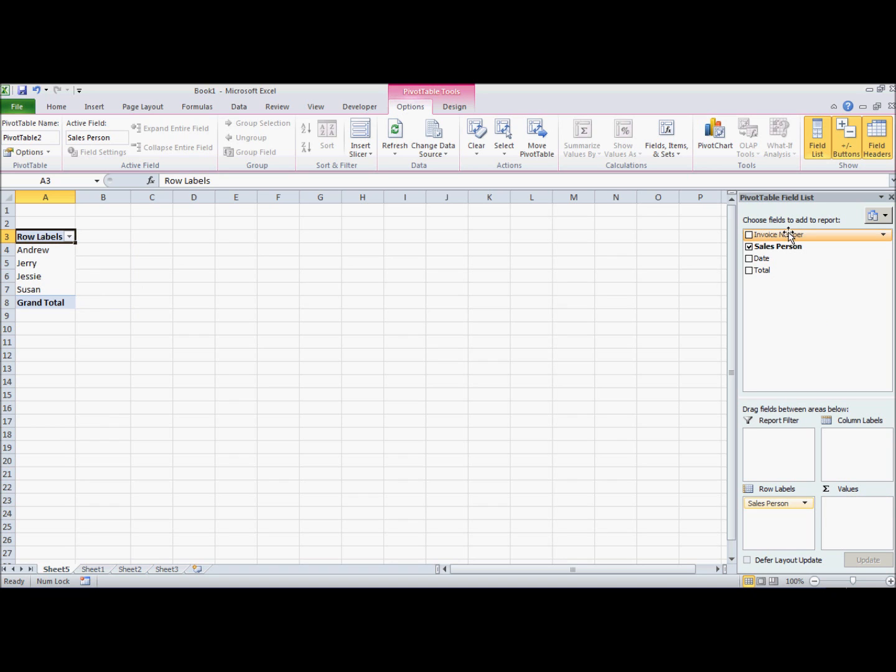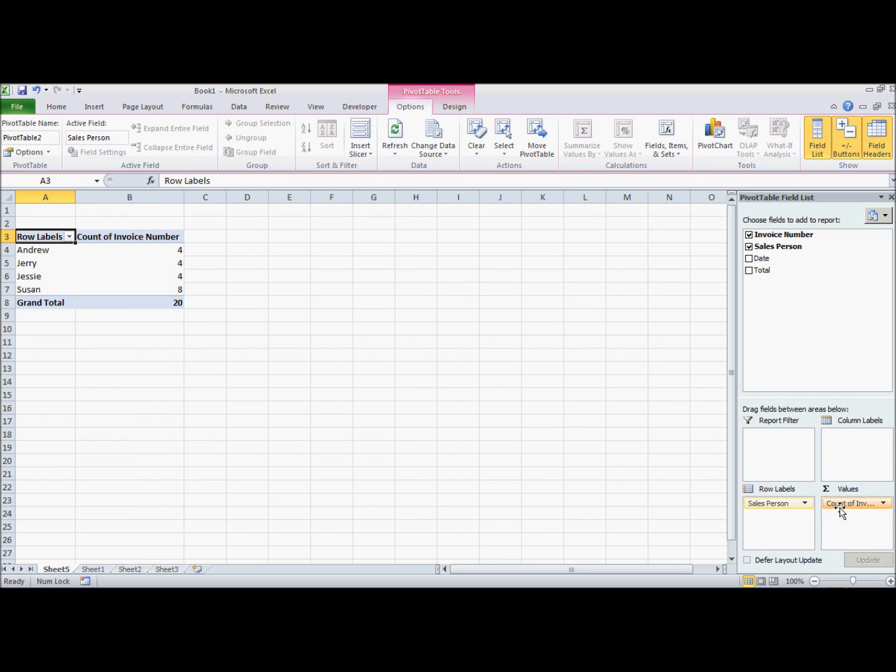Maybe I want who has made the most number of sales. I can actually go a few ways on this particular one, but invoice number seems to be a good one. So now it has count of invoice numbers. Susan has 8 invoices where everyone else has sold 4. So that's how you create a pivot table, and this is how you actually maneuver it.